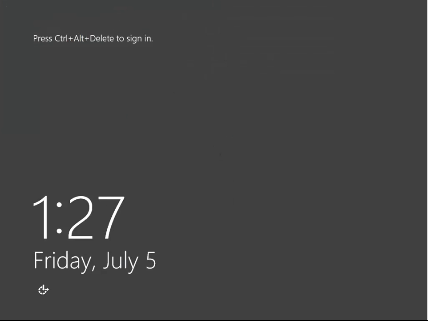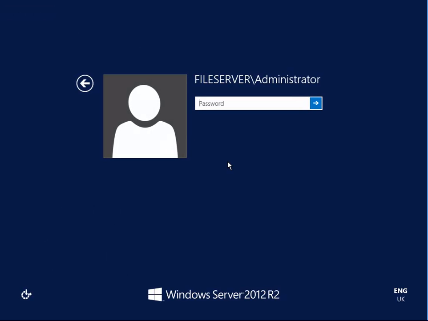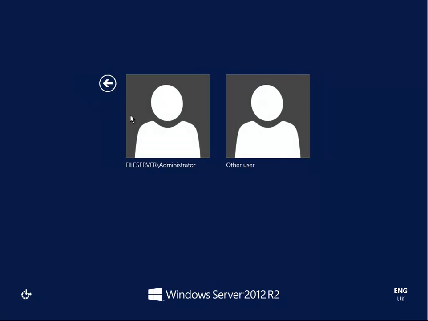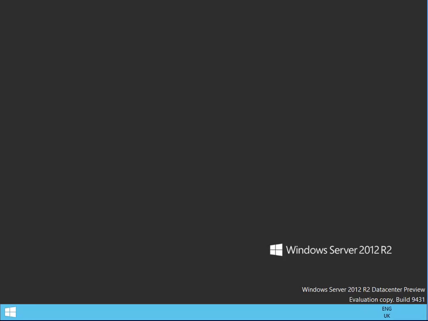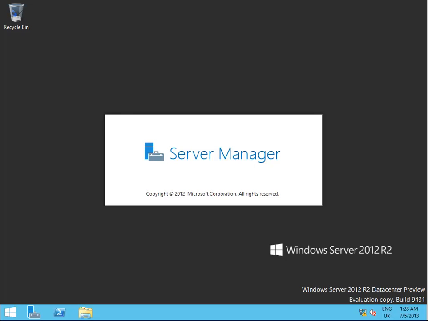Okay, we're now on the file server virtual machine. So I'll just log this machine on. I'm going to log in a domain account, so I'm going to go to administrator on the Contoso domain, and so we'll do at contoso.com and put the password in here. Okay, so this is now starting up the file server machine.